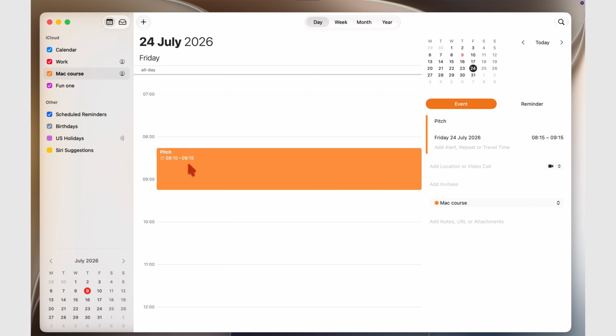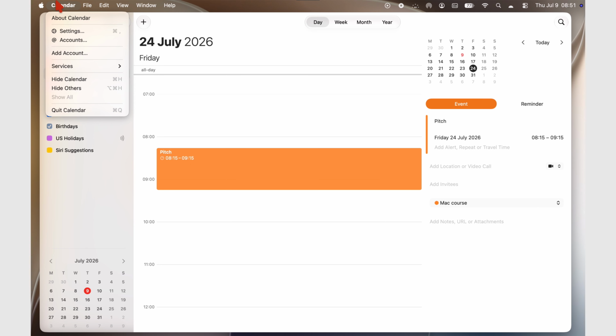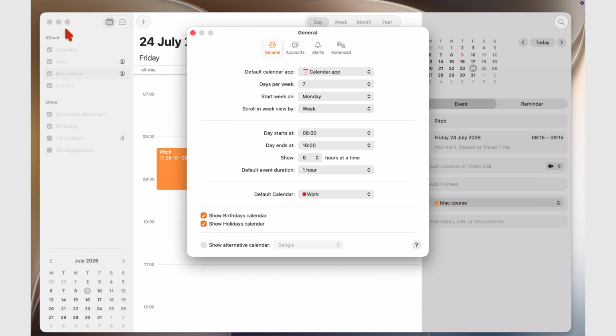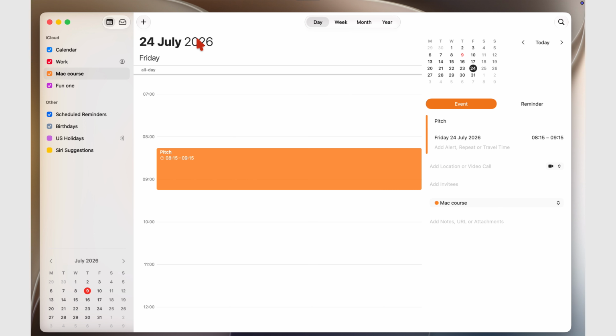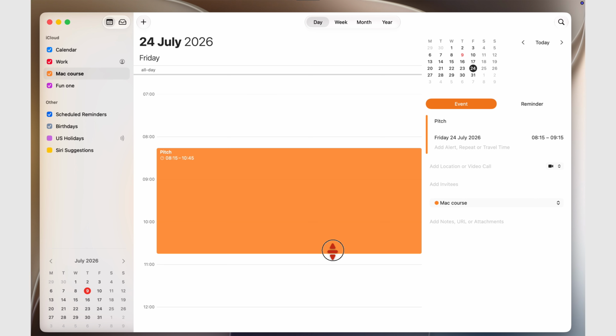By default, my events are automatically set to last an hour. That's because of a default setting, which you can adjust to suit your needs. For example, you can set the maximum default length to 2 hours. And of course, if you need an event to run longer, you can always extend it manually.